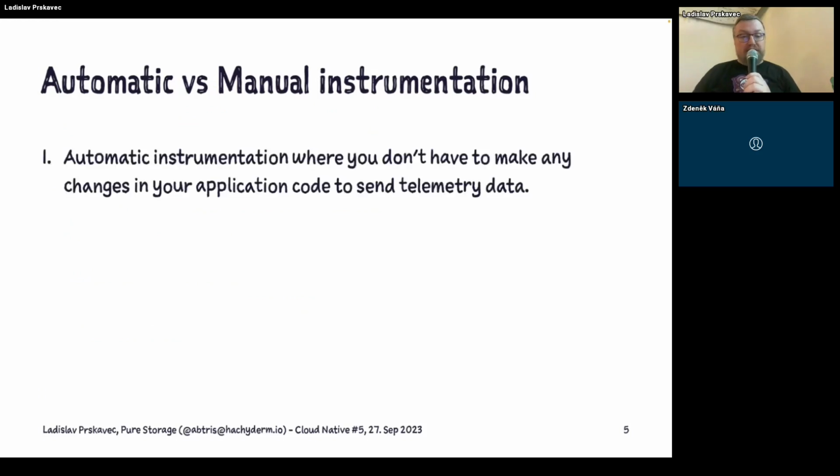Automatic versus manual instrumentation. Automatic instrumentation is quite good at the start, especially if you don't need to make those changes. I always recommend, if you have a language that supports it, which Go doesn't, use it in the beginning, though you always need some combination later. For Go, automatic instrumentation doesn't work like in other languages.